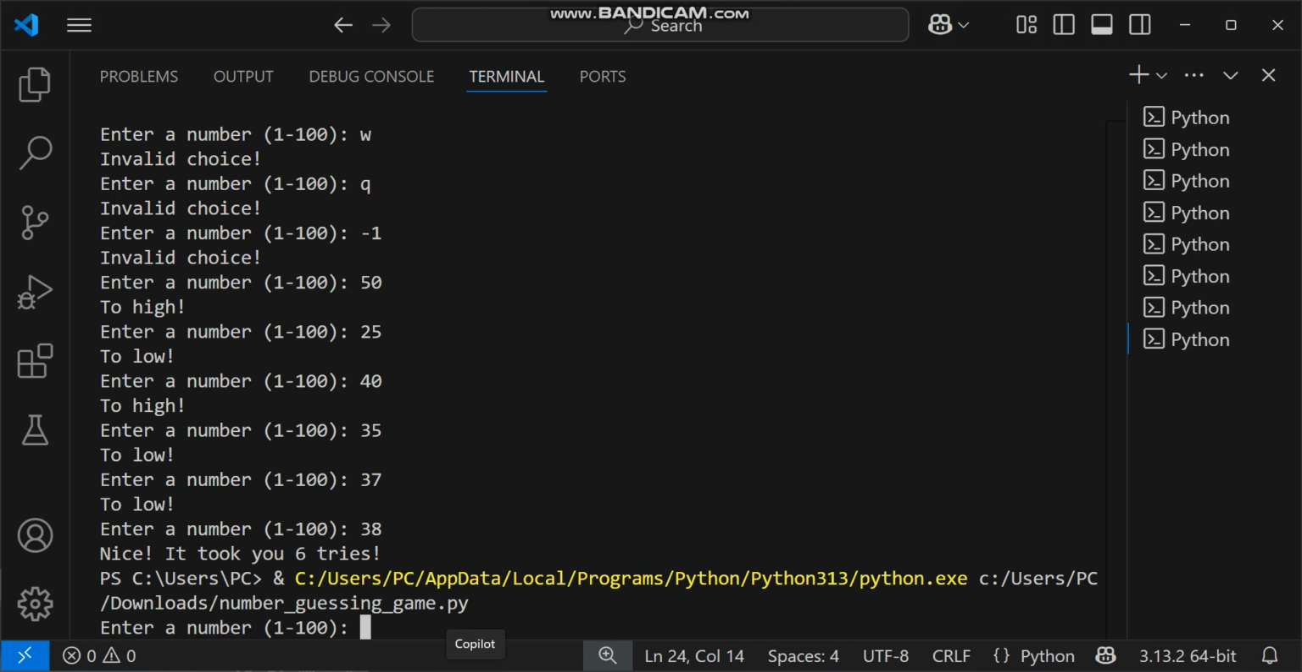Today you have an exercise in Python. This is a really good exercise to practice while loops and if statements. So let me show you what we do in this exercise.